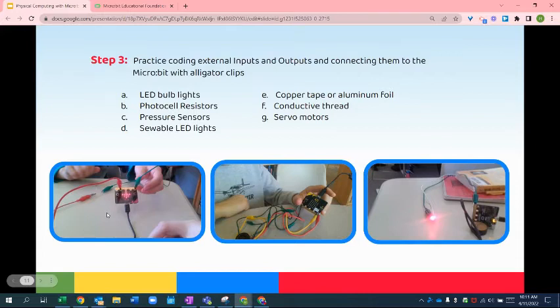We also practice with the little LEDs. We'll make some of our own on-off switches with copper tape and aluminum foil. You can also work with other conductive material. I have conductive thread that we sometimes use. I've not tried working with conductive paint. And then the servo motors.